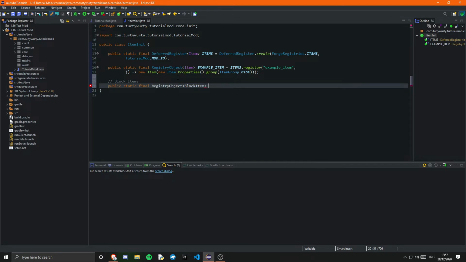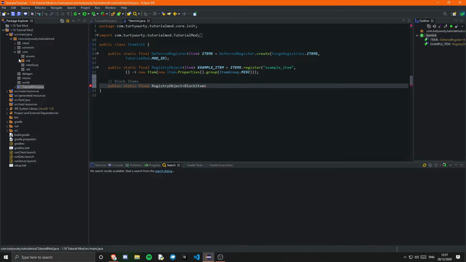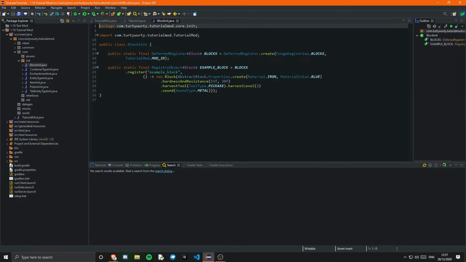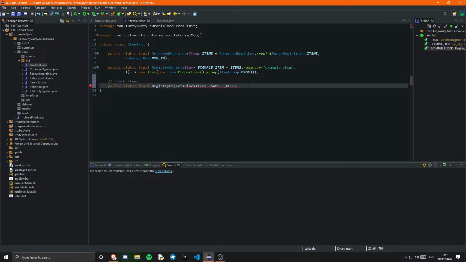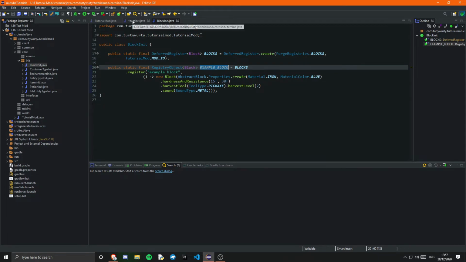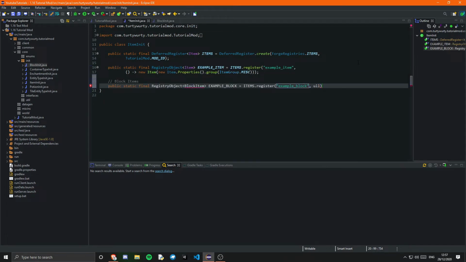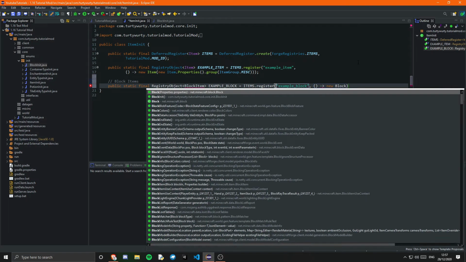Now for this field, you in general want to name it the exact same name as what you put in block init. So if I go into block init, you can see I put example block. So what we really want to call this field is just example block, and that will just be items.register, and just the name should be also the exact same as in block init. So as you can see, we put example block, and then you once again need the supplier, but instead of a new item here, we want a new block item.